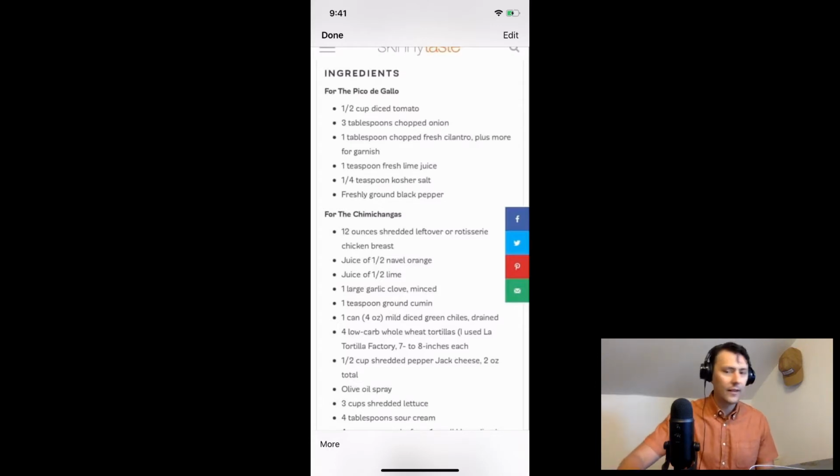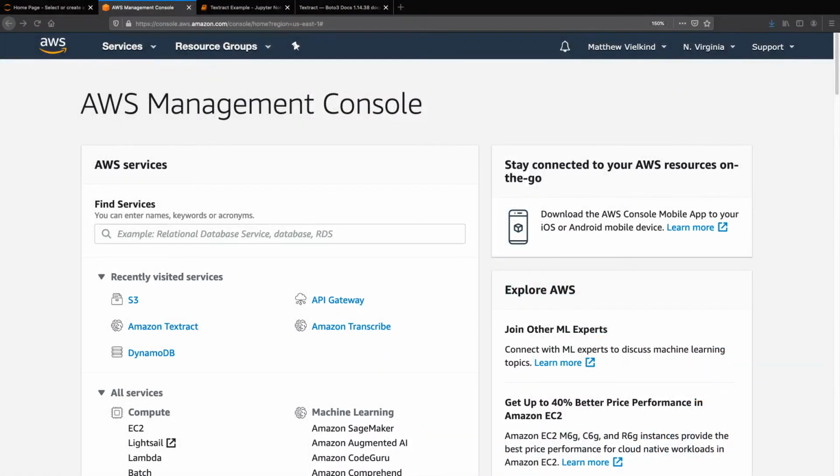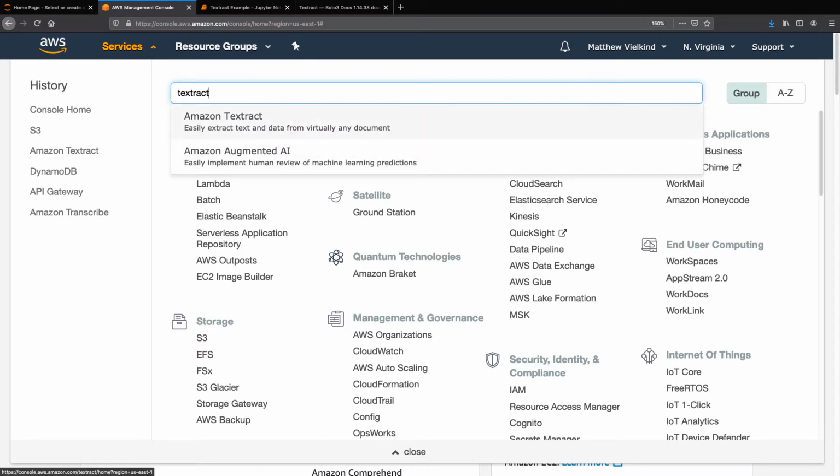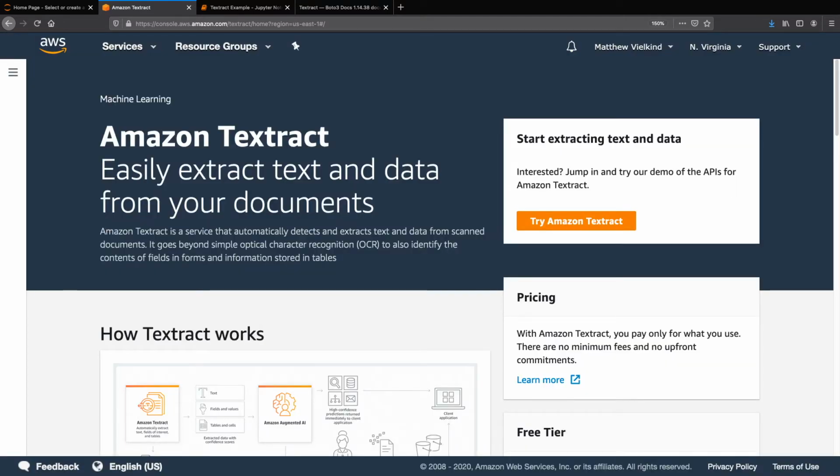So now let's look at Textract itself. I'm in the AWS console here, and I'm going to go up to Services and type Textract, and we'll see Textract's right here. This is going to take us to the Textract product page. Amazon Textract is an OCR tool. OCR stands for Optical Character Recognition, which is really the fancy way of saying being able to extract text from an image. There's a lot of different OCR tools.